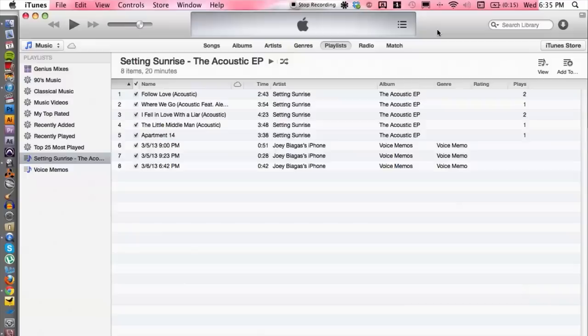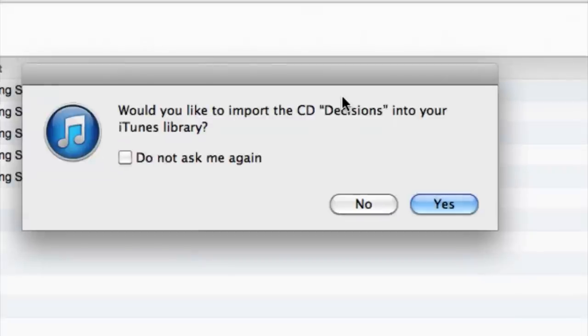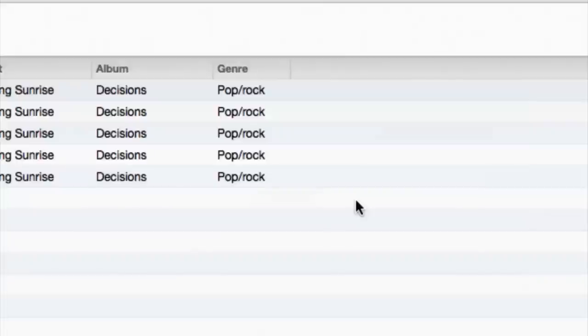All right? And that will take just a second for your computer to recognize it, and most importantly, iTunes to recognize that. So while that loads up, if you haven't loaded up iTunes, go ahead and open that up. Mine is already open here. All right, so once the CD is recognized, this window will show up and it will say, would you like to import the CD decisions into your iTunes library? You can hit no for now.